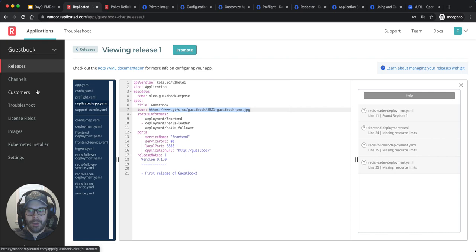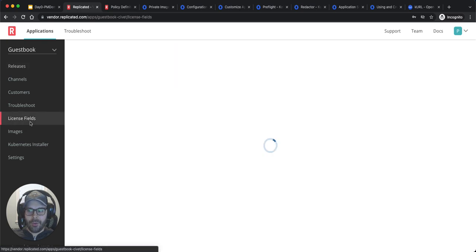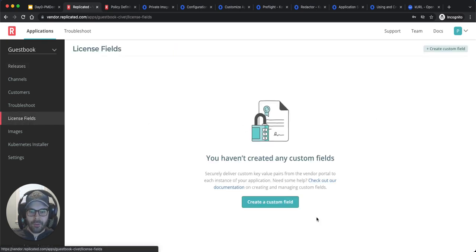So our next step here would be to create a customer, but before we jump into creating a customer, I also wanted to show us our custom license fields.